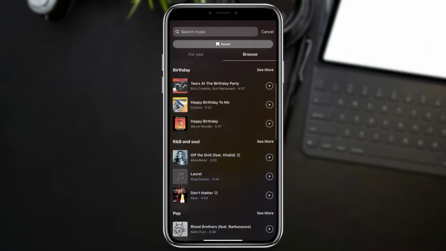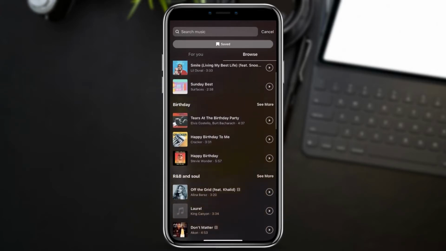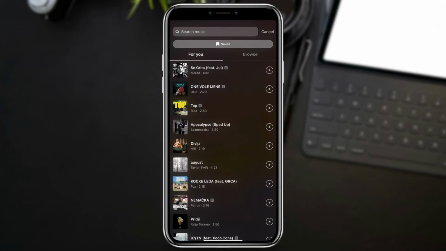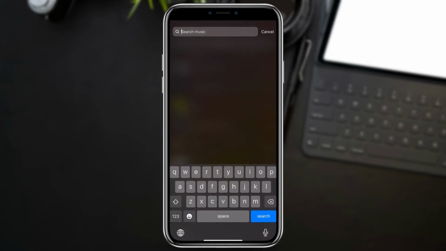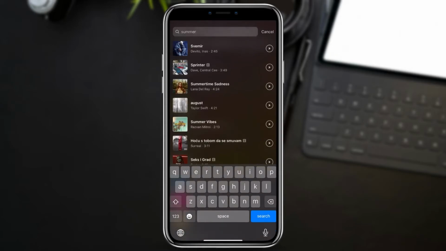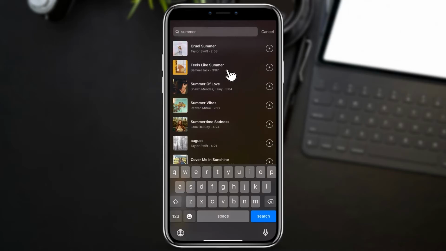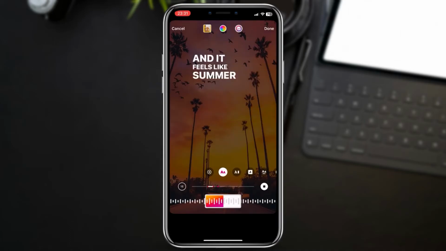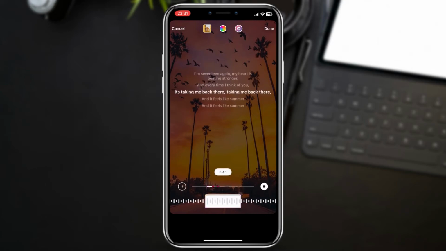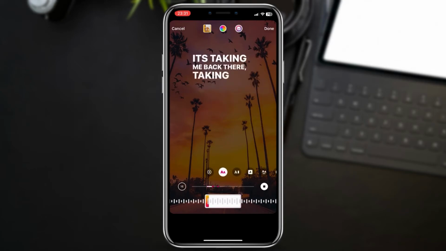Here you can find the most popular, trending songs, or you can browse specific ones. Also, we have the option to search for songs. I will do that. When you find your song, just click on it and it will be automatically added to our story. Here you can add the lyrics of this song, choose the favorite part of lyrics, choose song length, customize lyrics, and many more options.